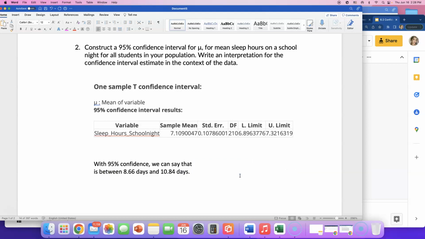We can say that the mean sleep hours on a school night for all students in my population. I think we just went with, guys, it's been so long since we downloaded this file. The more specific, the better. I'm just being very general here, in my population. So what was my population? Did we only look at teenagers in the United States, or all age kids from the United States, or was it from the world population?